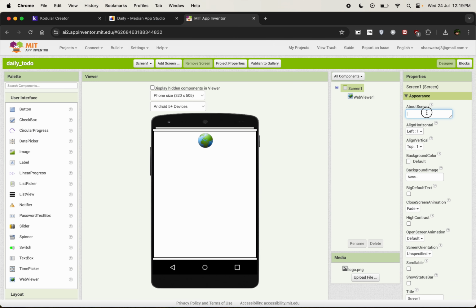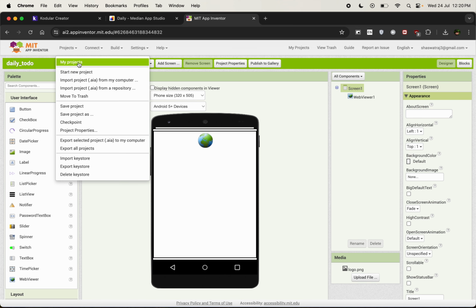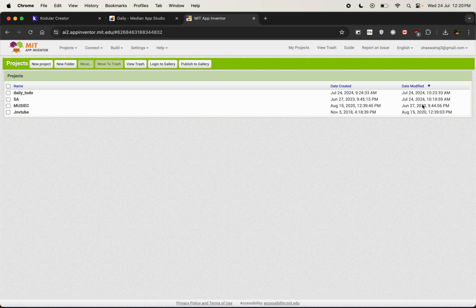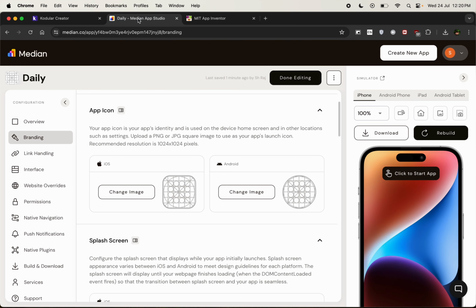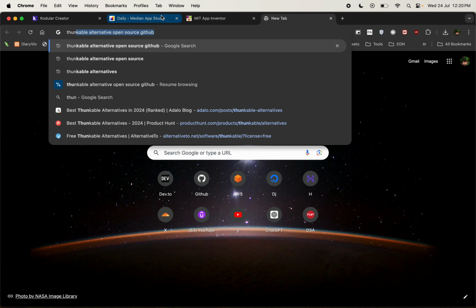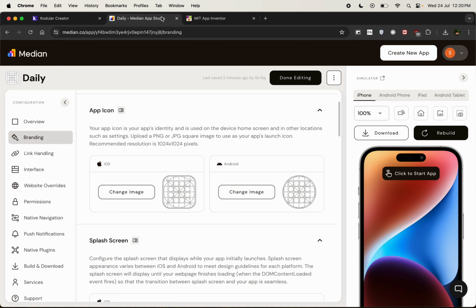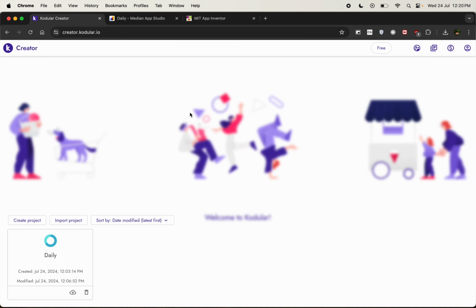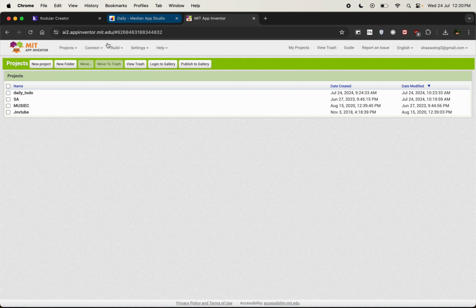See here, this is my project. I created it in 2018 when I was in class 8 or 9. I was in class 9, so at that time I was building an app for my school. So this is very old, and you can also see the UI. I was also using Thunkable, but that is the same as Kodular, and MIT App Inventor is also the same as Kodular.